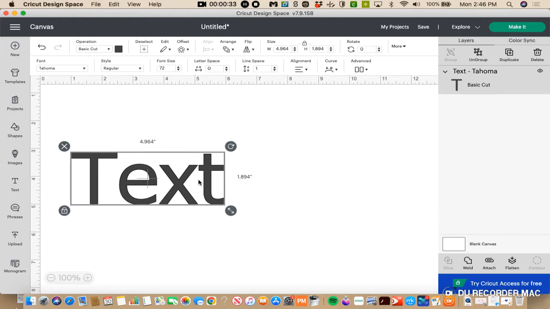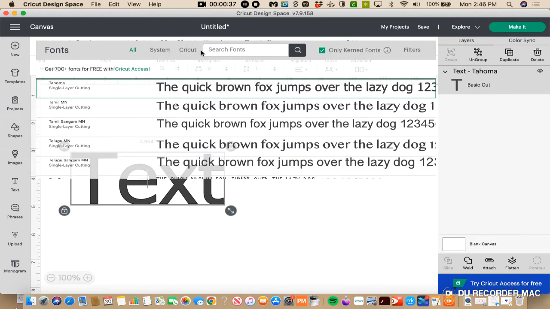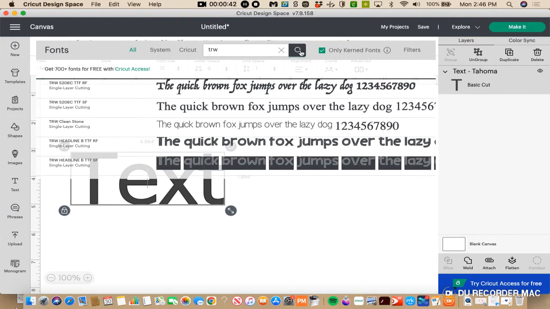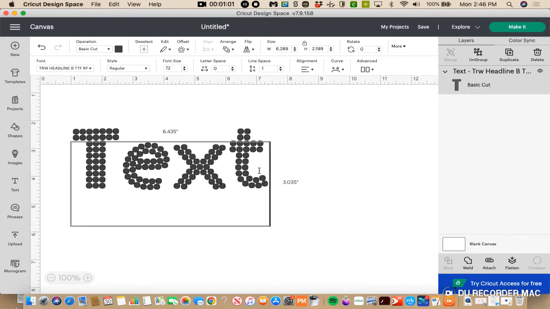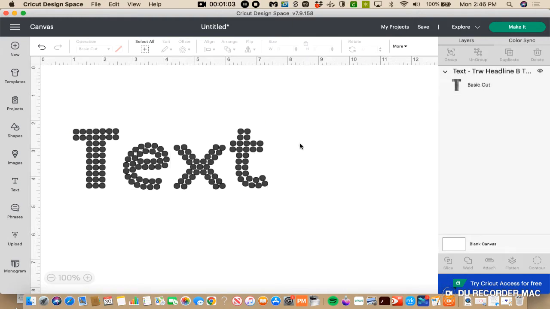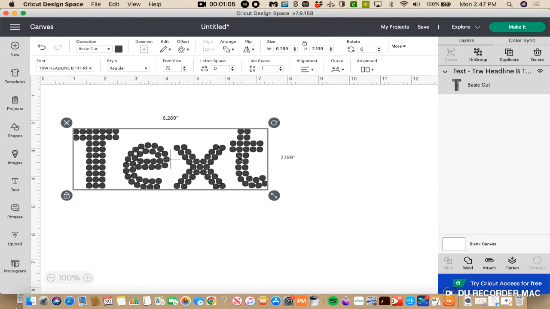Okay, so we have our text highlighted, and I'm going to click on font, and I'm going to type in the box TRW, and then I'm going to search. And as you see, I have 5 different ones. This one here, TRW Cleanstone, is a free one that you can download from their site just to try it. But I'm going to actually go with the TRW Headline BTTF-RF. And that's going to make my text look like rhinestones. So I'll just leave it as the word text.